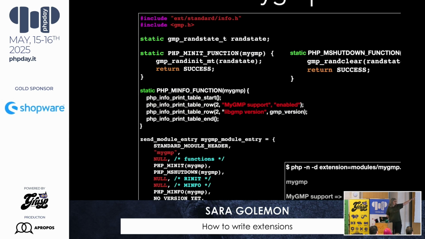So I'm going to create a table. This is essentially a table tag with some TRs, TDs, HTML kind of stuff. Left column, mygmp support is enabled. The loaded libmygmp version is this global variable that GMP actually exports. So we're just providing some information about our extension. We're not doing anything useful.